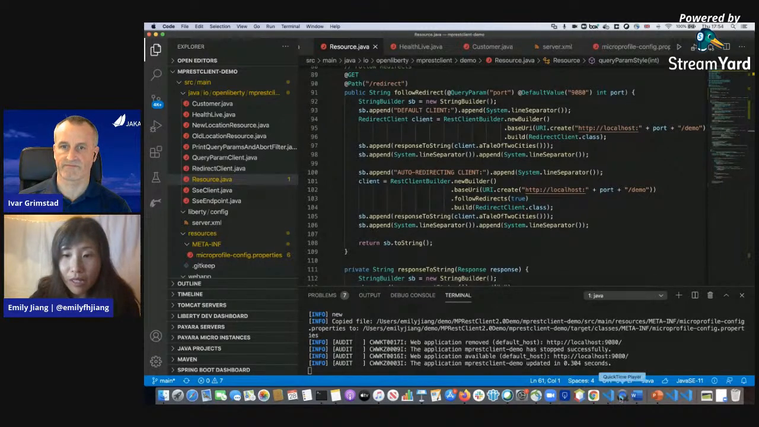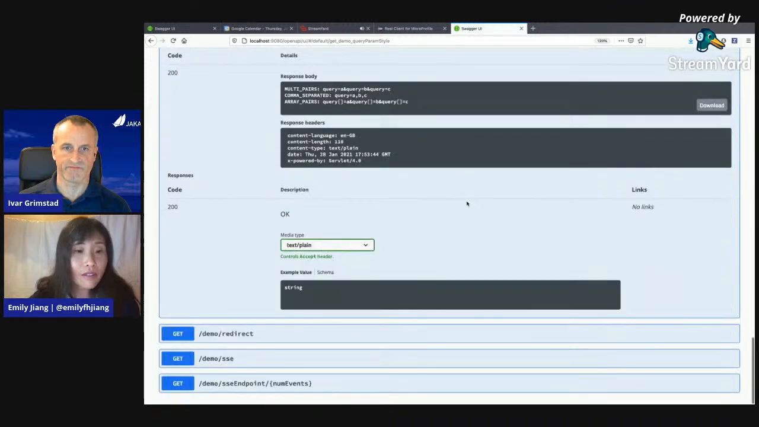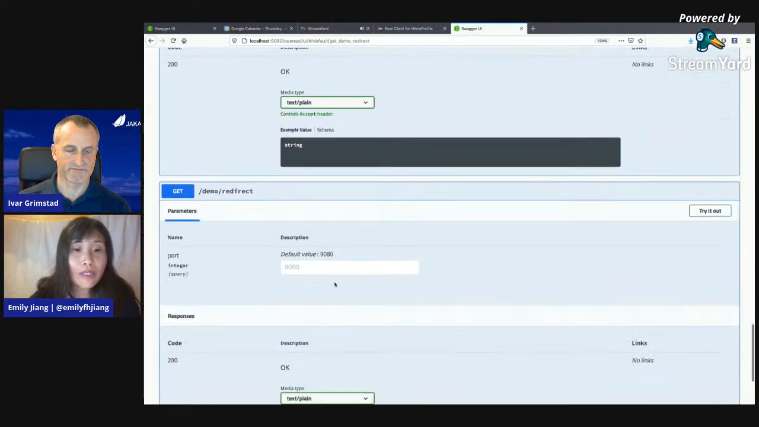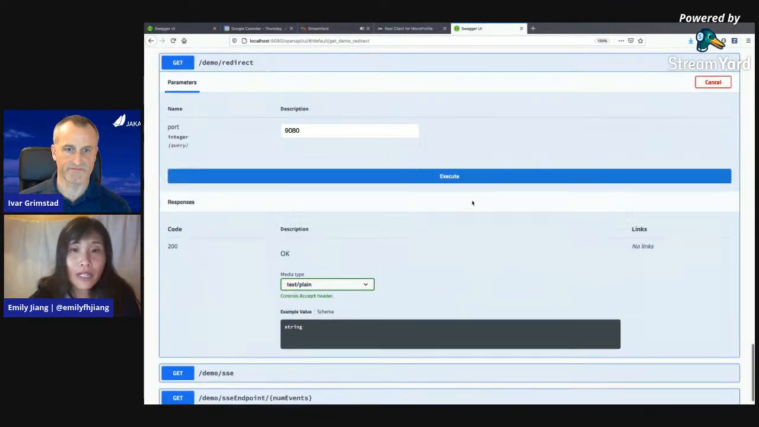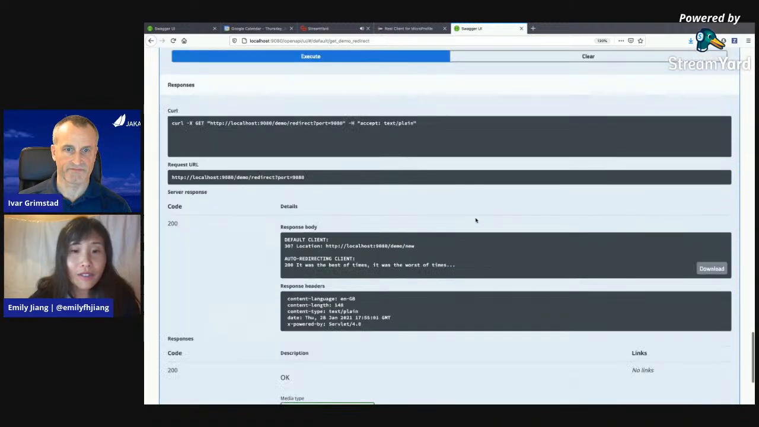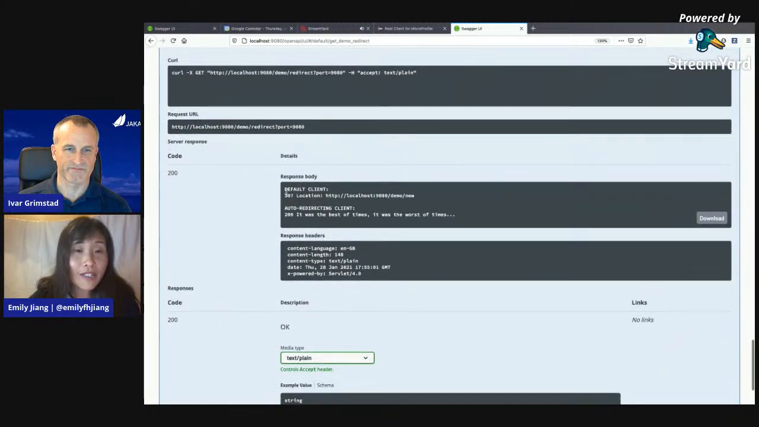So let me quickly show that. This is this endpoint. If I try that out, redirect. You can see the first one, you get 307, and in the header the new location is this one. And the second one, you get 200, you get the correct response. So this is redirect.